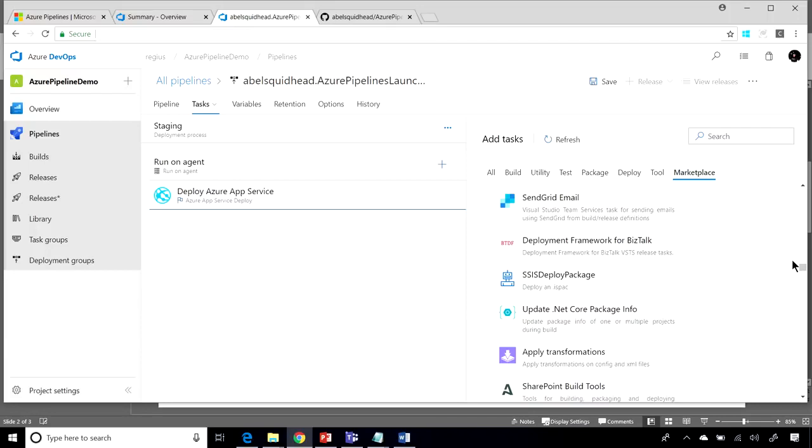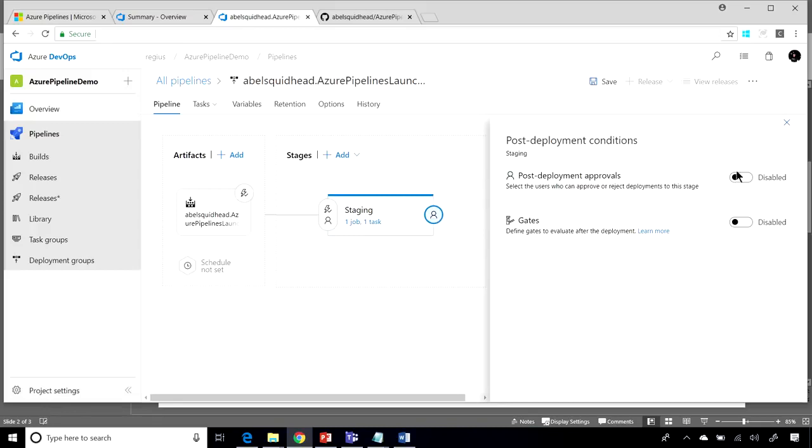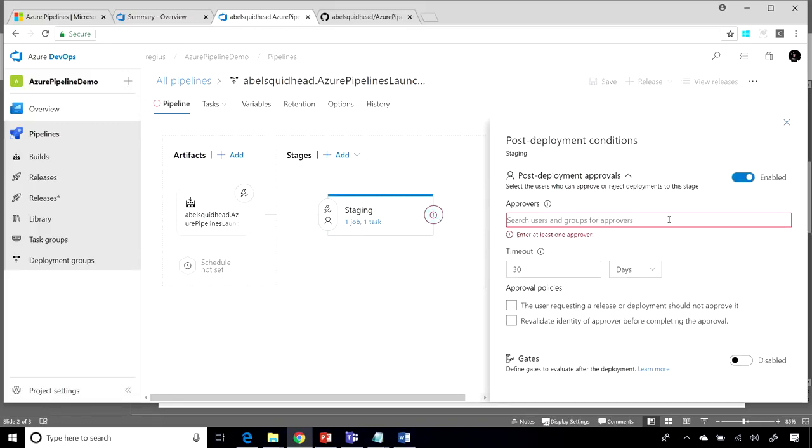All right, so we've created a really small pipeline, right? We're just deploying into one staging environment. Let's go ahead and look at this a little bit deeper, because after you've created your stage and you've created the tasks that should run in your stage, you have the ability to add approvers before and after each stage. So let's go ahead and add a post-deployment approver. And I'm just going to add myself.